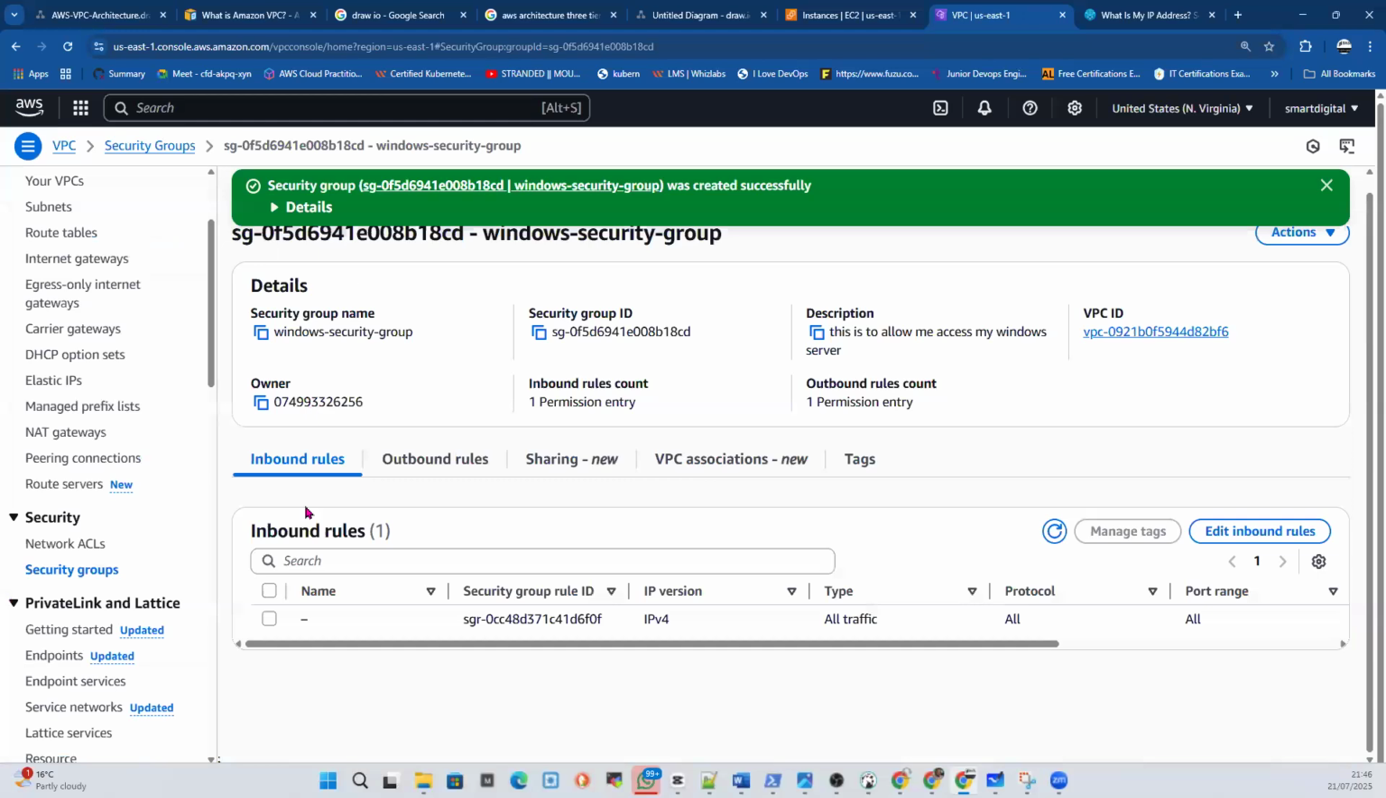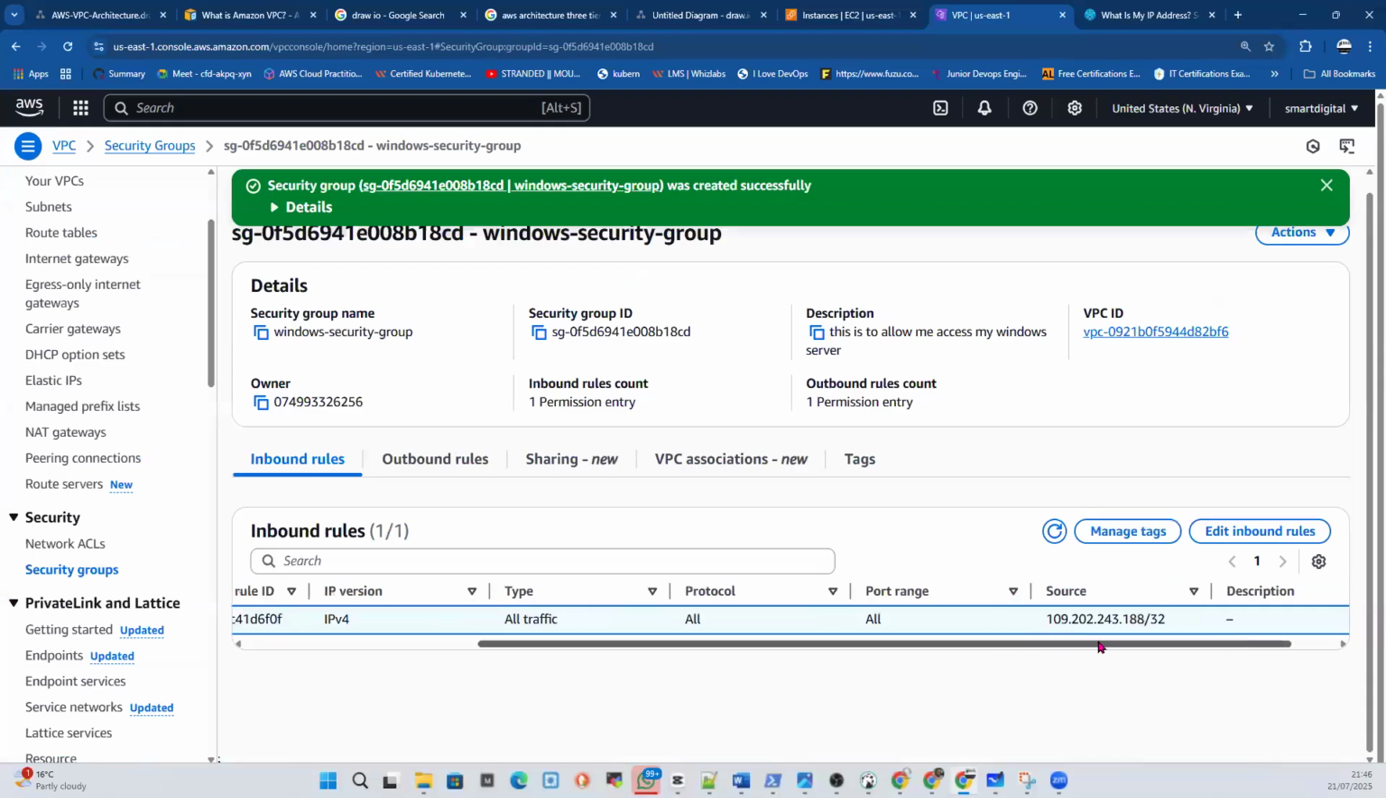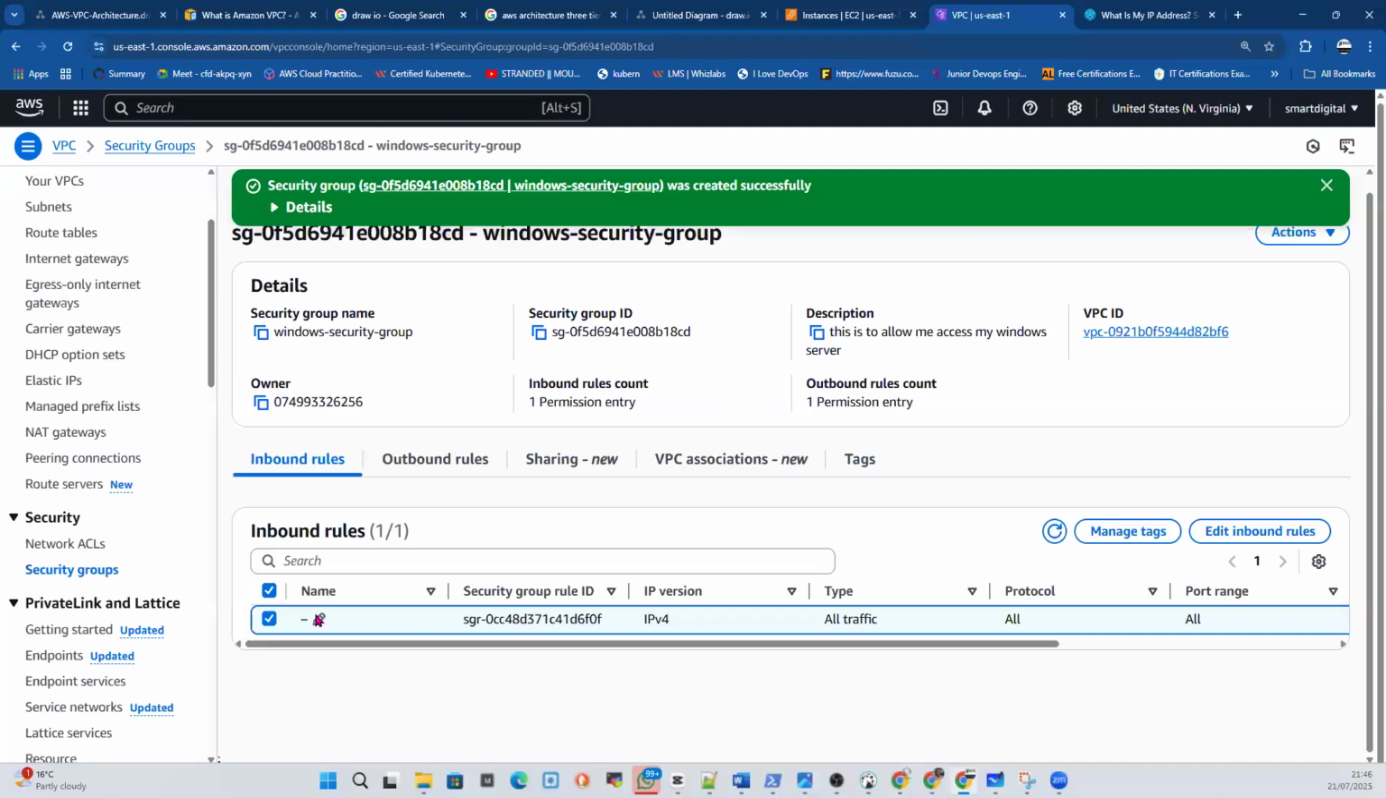Let's see the security group that I just created. Inbound is only me that will come in. Can you see the security group? Only I can come in to this, right? This is my public IP address. I'll put the name. I can put in allow only me. So this is it.